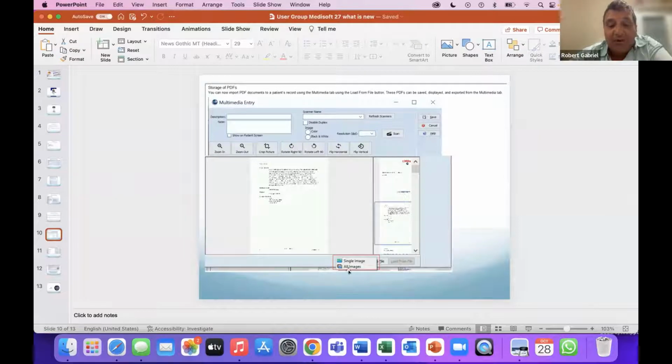So now you can scan the PDF and you can either store one page or you can store the whole document, and you will see it like this with the different pages of the PDF. Now, Medisoft is not a document management, but at least now you can store multiple pages for whatever reason with PDFs, and you can scan them right in the multimedia tab. That's a very common request that we also been getting.